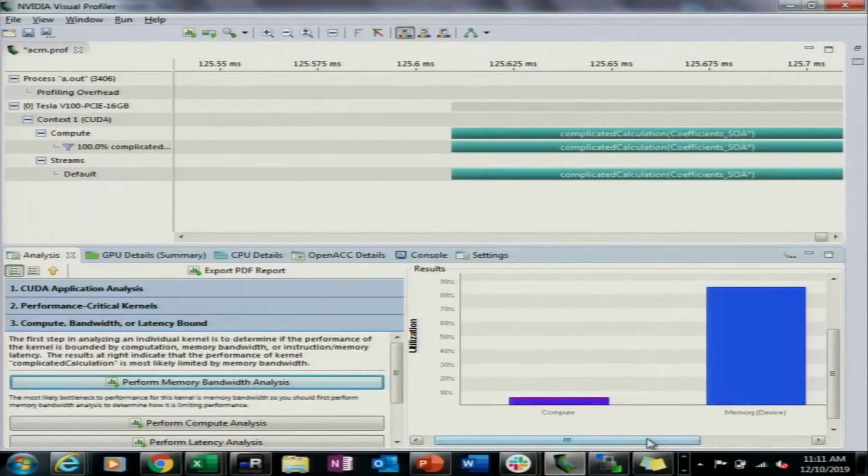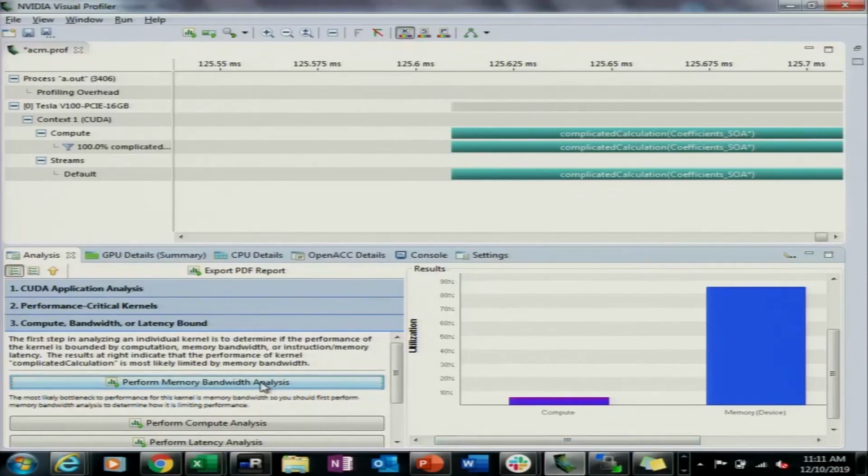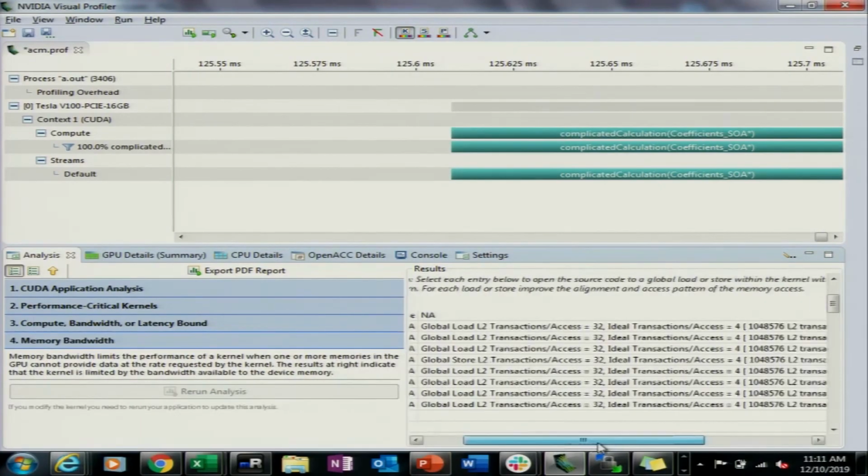No matter how many cores I throw at it, no matter how much parallelization I do, it is not going to help me because most of my time is actually spent in reading and writing memory, right? So let me go deeper on whether I can improve it or not. When you are memory bound, you will improve memory. You will not improve the compute side of it. You will not play around with threads and all, while you will try to see how you are accessing the memory, right? So let me just click on it. It is telling me that rather than doing any compute analysis or latency analysis, you should do memory bandwidth analysis.